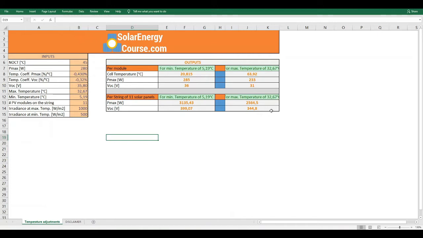If you want to see in more detail how to get the maximum and minimum temperature of the region, we did another video showing how to do it. It's called How to Get the Irradiances and Temperature for Any Region using the NASA website. You can find it in our YouTube channel, and we are going to leave a link below in the description of this video.